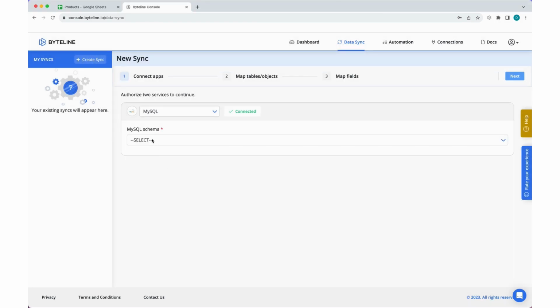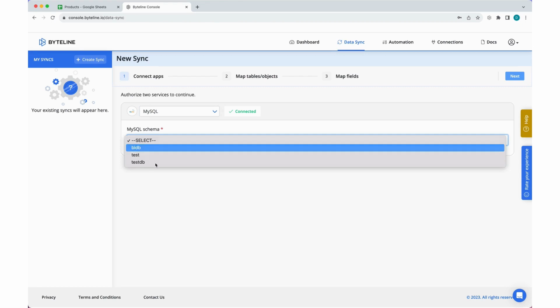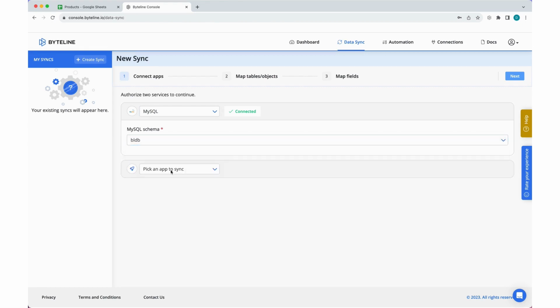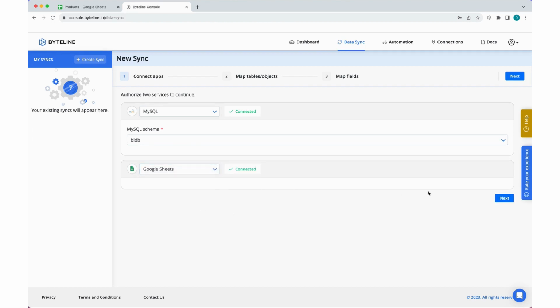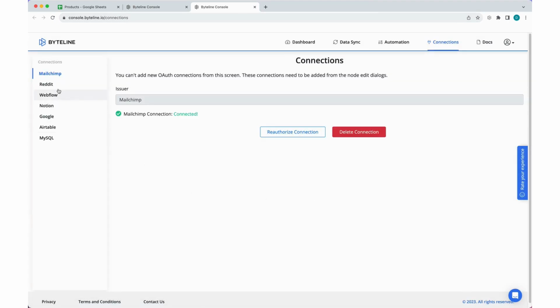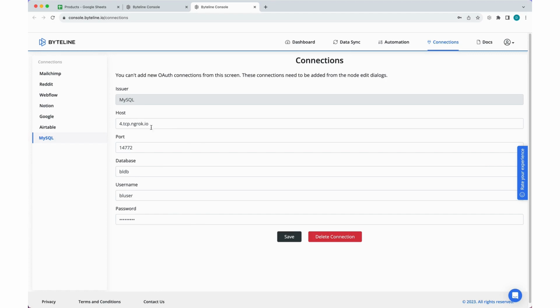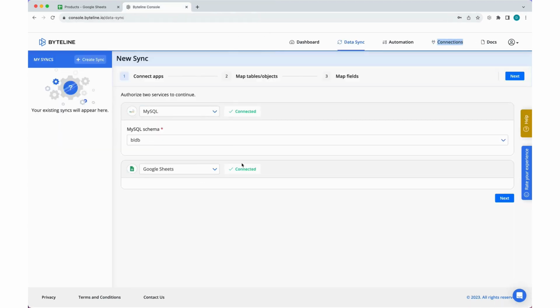Now let's select the schema. In my case, it's this first one. And now the next one is Google Sheets. I already have connections to Google Sheets and MySQL, as you can see from this connections tab. So Google Sheets is there, and for MySQL, you have to configure the credentials to your database. Okay, so let's close this. Next.